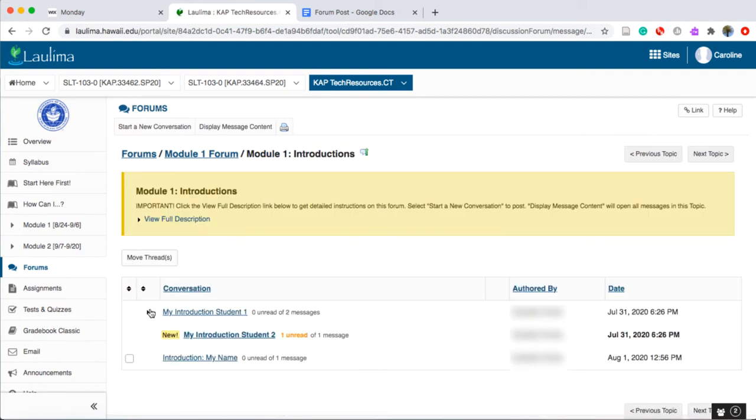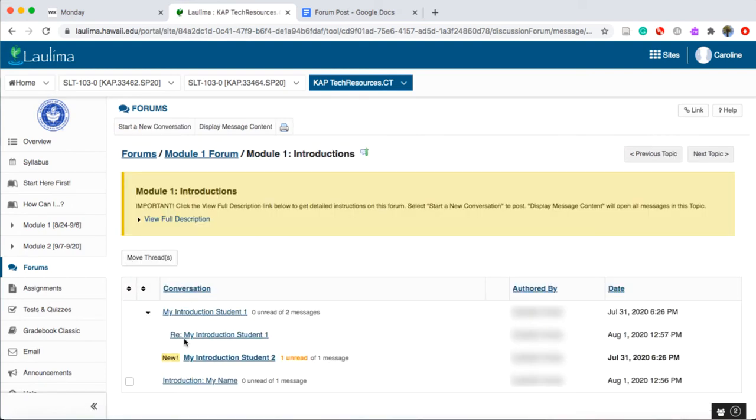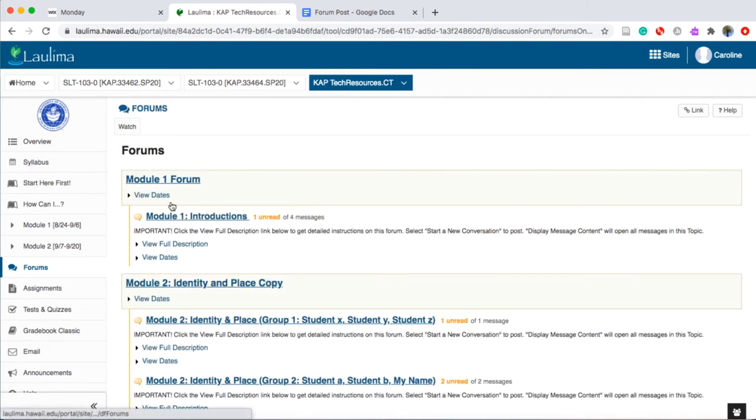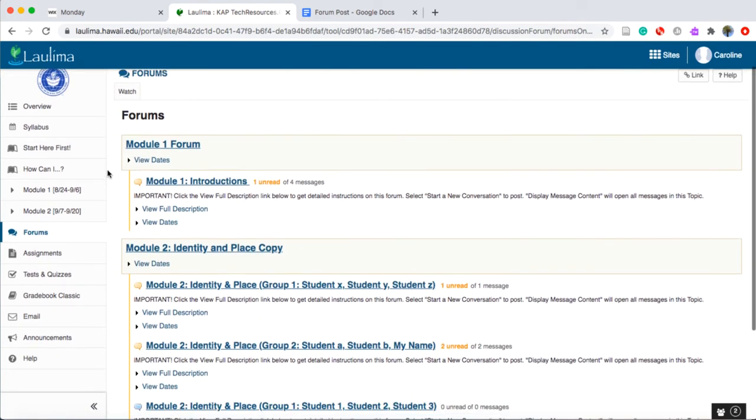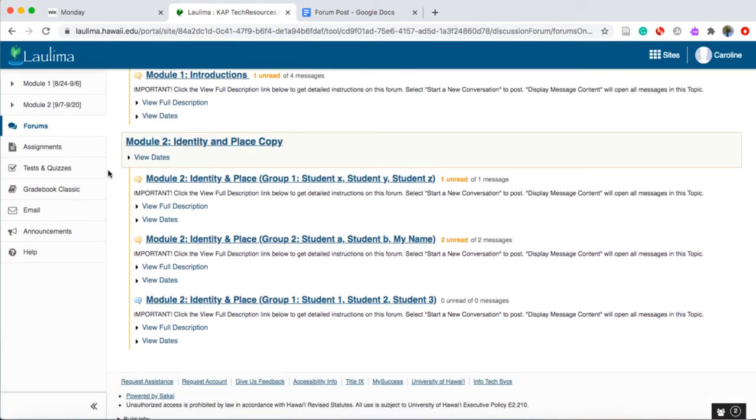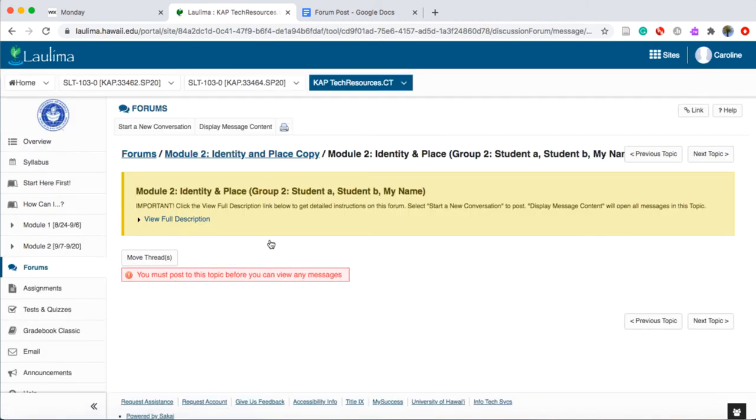If I go back to the forum and click this arrow, I can see my reply directly below my classmate's reply. Sometimes your teacher may create groups. So for Module 2, I can see there are 3 topics here, and there are different groups. So I can look and see the group names. I see my name over here. So I'm going to click on this link to post my assignment.